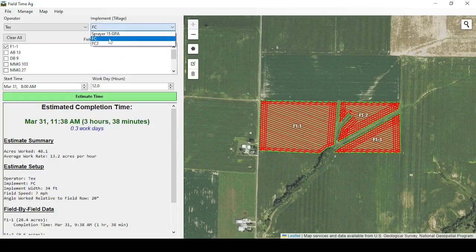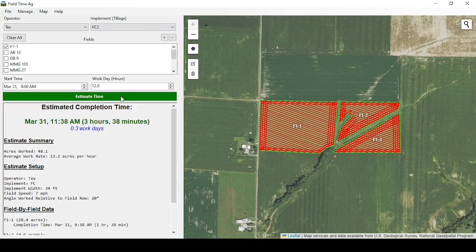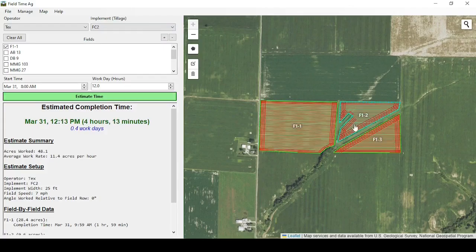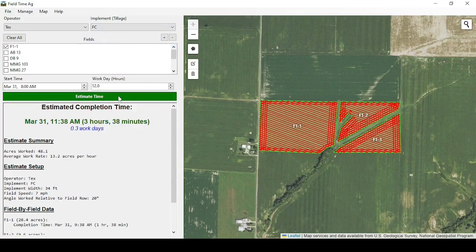Just for a quick example, let's switch to field cultivator 2. That's a little bit smaller. You can see that takes a little bit longer, but it's got it working straight. We could change that pretty easily though. But we're going to go back to field cultivator 1.